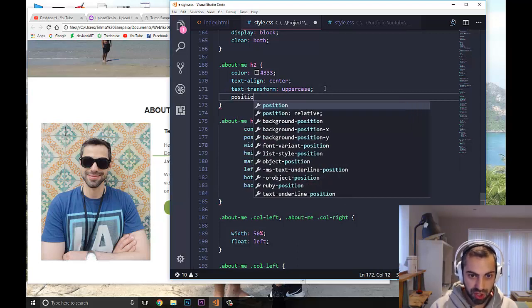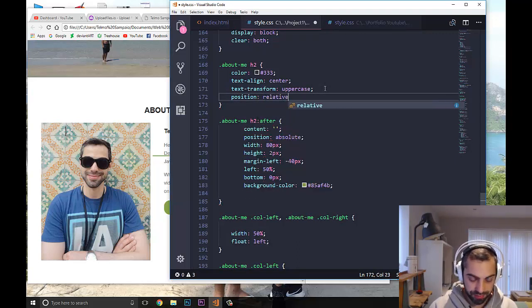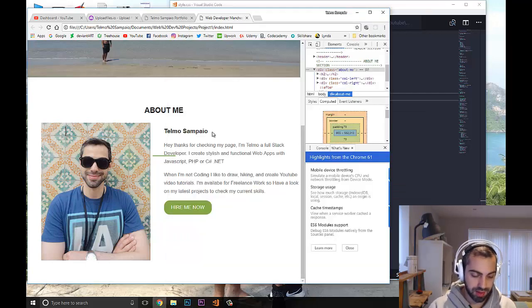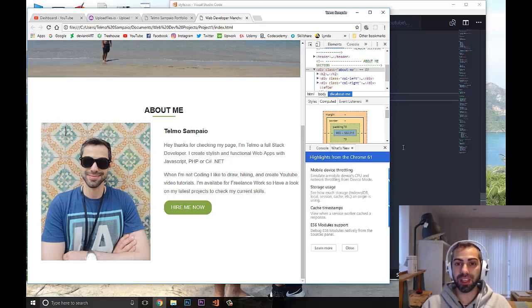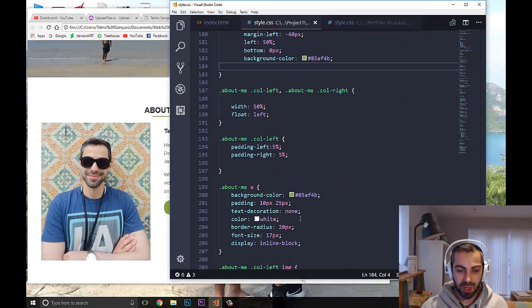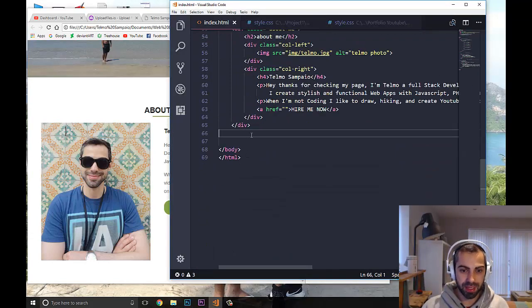I need to put a position relative. There you go. Now it's fine. So I'm going to explain this kind of position relative and absolute. If you know position absolute and relative, basically you can manipulate elements on the page, like put them in the exact place that you want. So I'm just going to give an example in here.